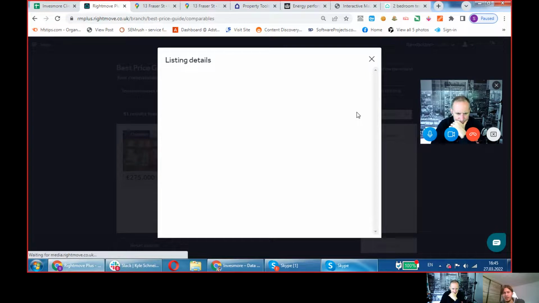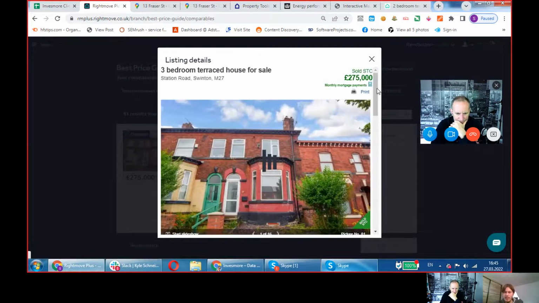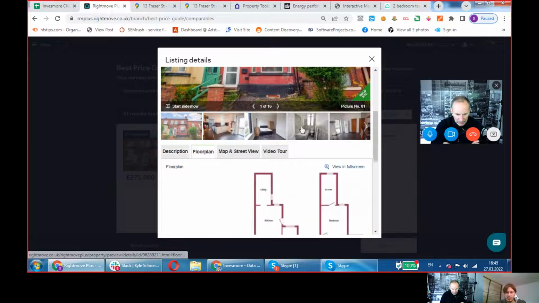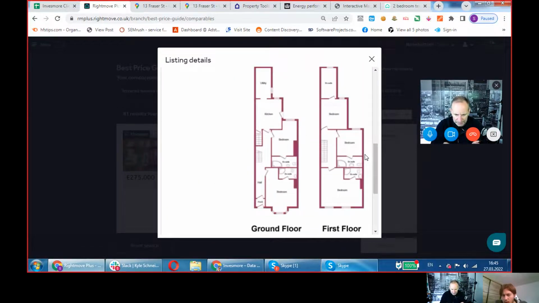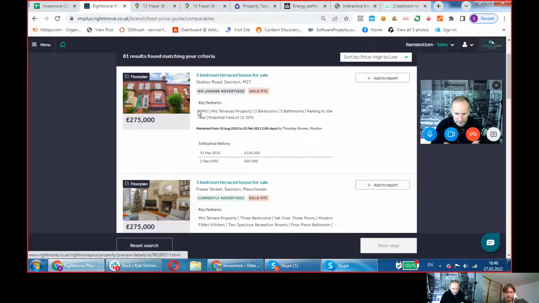Okay, let's go with this. Yeah, that's a much grander house though, but just to see the floor plan. Yeah, it's similar. This extension cost, let's say this is the same size, so we can say it only cost 20k, so let's say 150.